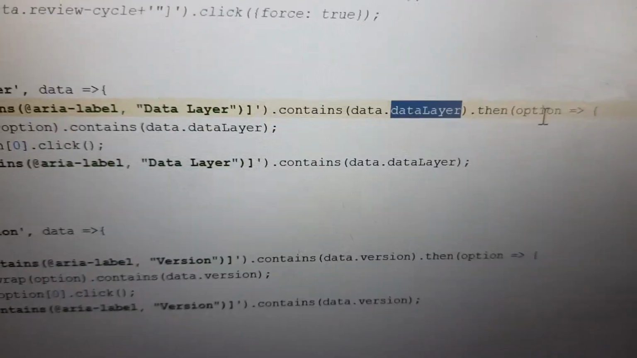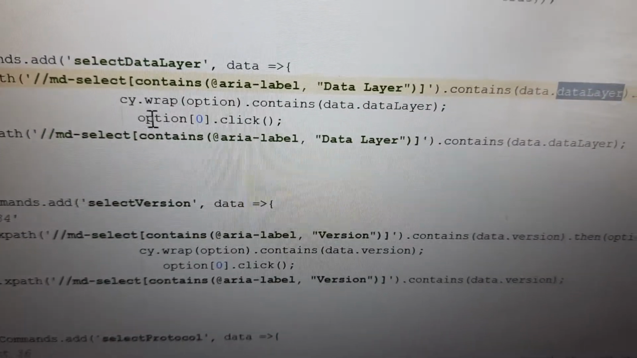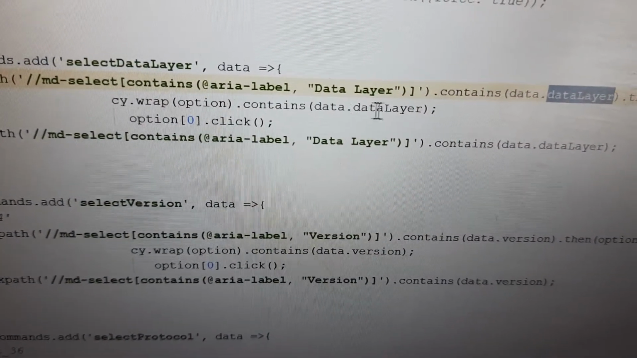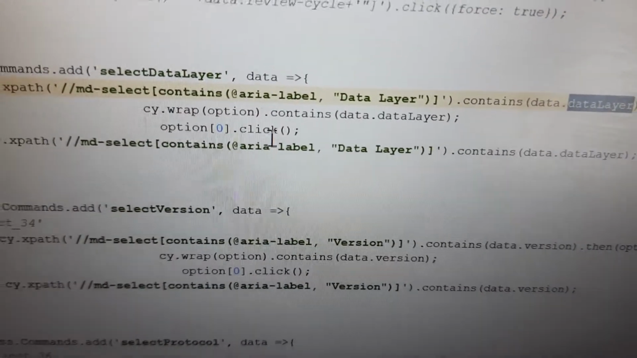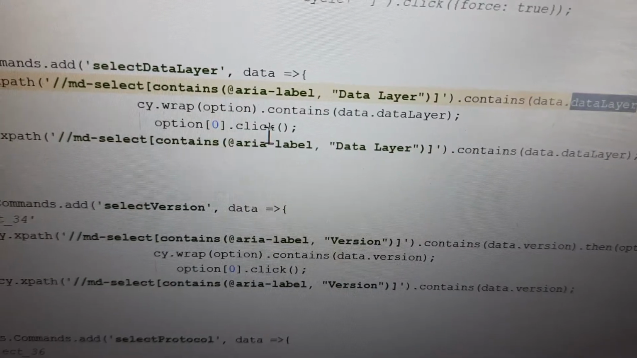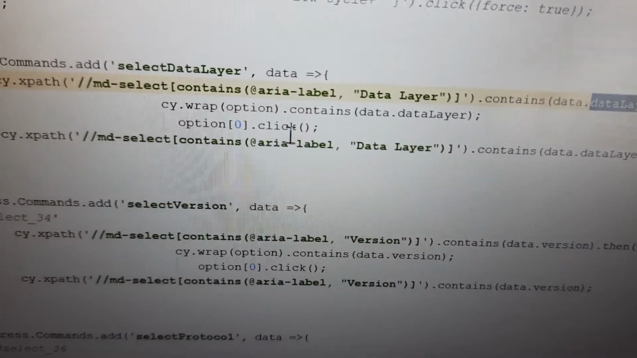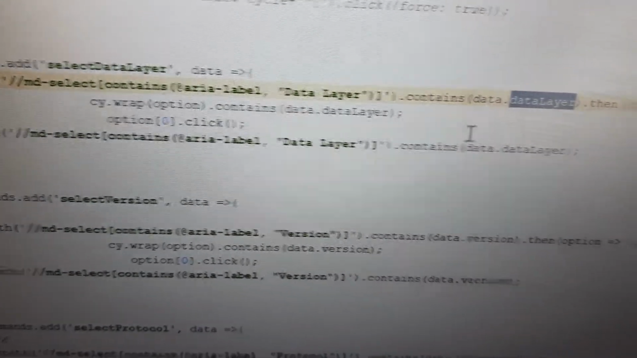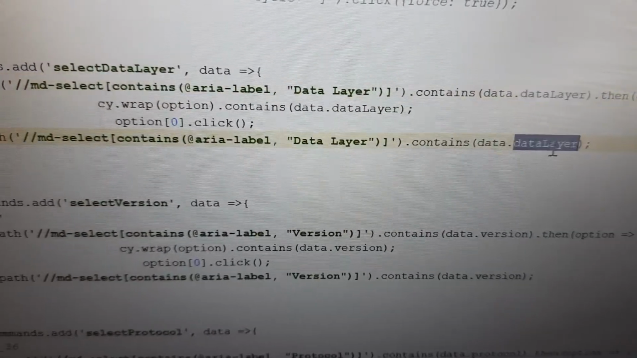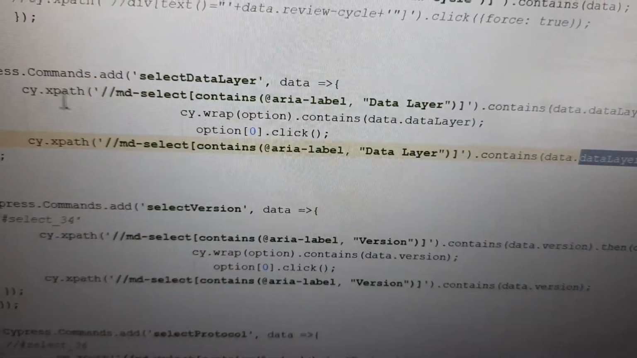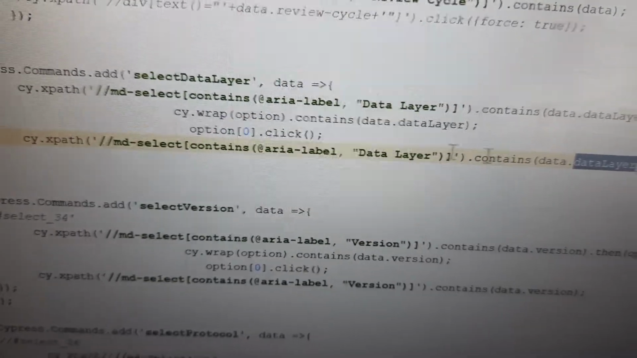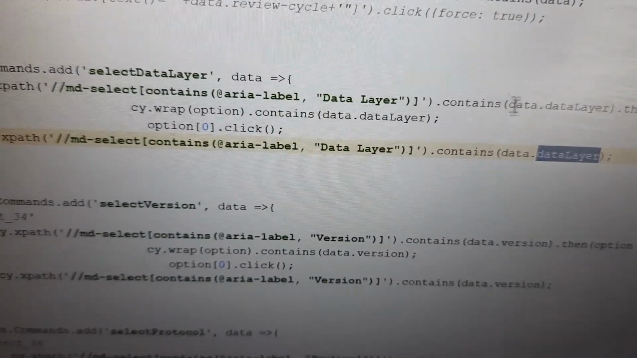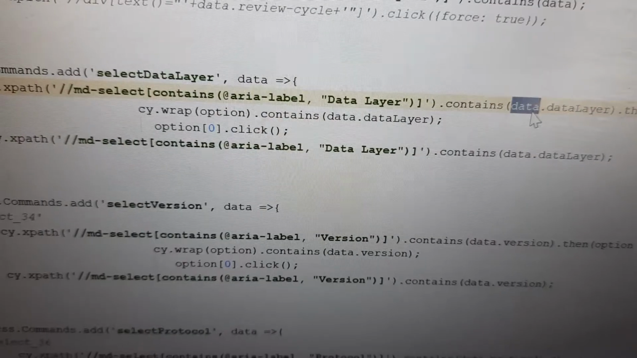parenthesis. Then option, open parenthesis, then you give the wrap option contains the data what we want to select, options of the first one, it will be the first one which we select, so it will click on that value. So you can verify whether it is containing the data that we have selected or not. So these three lines of code you can mention in your script directly and give your static value here instead of pulling it from the data JSON file.